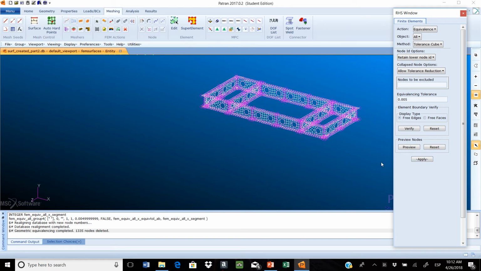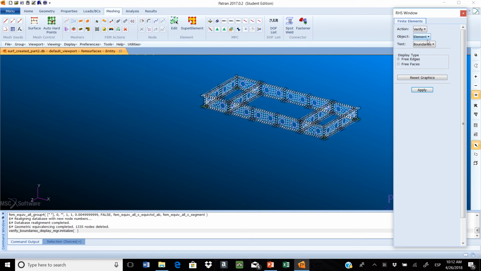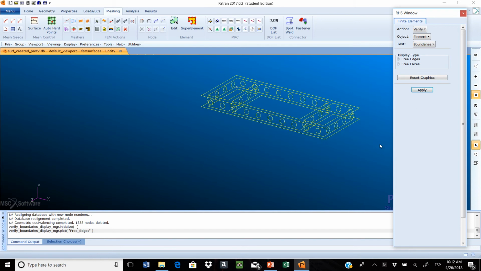Now we need to show the element free edges. For that, we go to verify, element boundaries, and we keep it in free edges and apply. Okay.